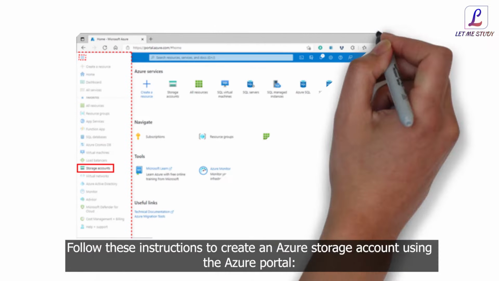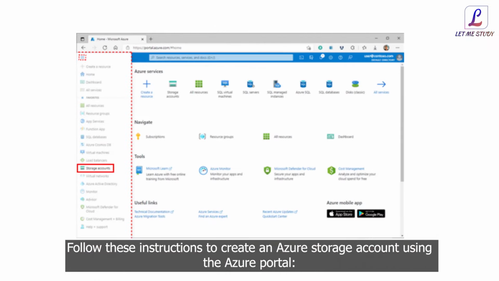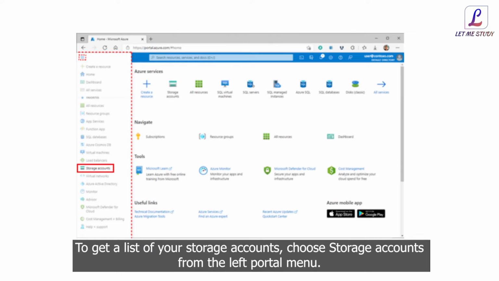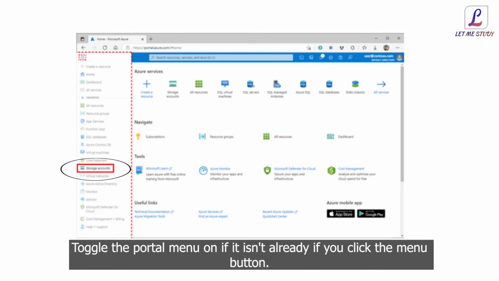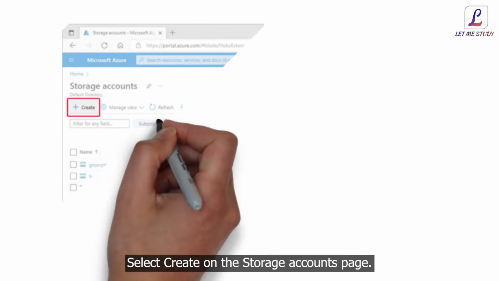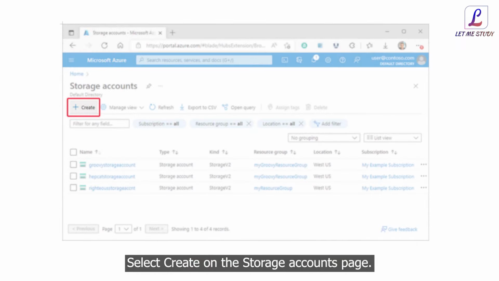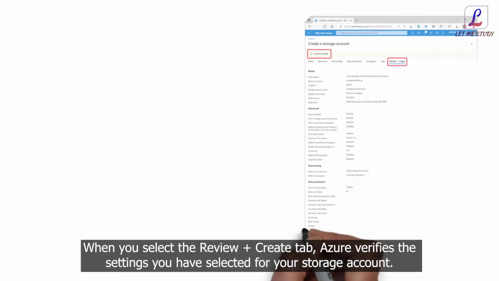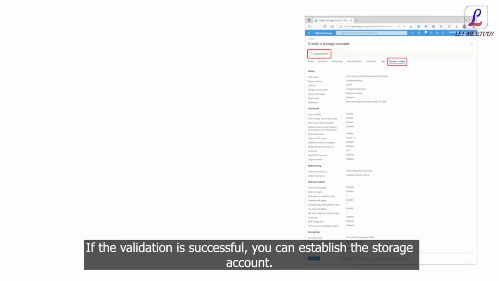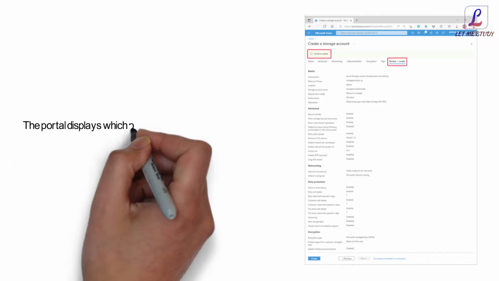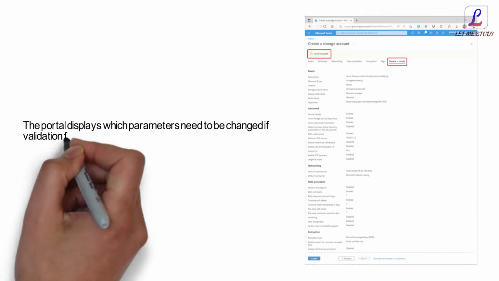Follow these instructions to create an Azure storage account using the Azure portal. To get a list of your storage accounts, choose Storage Accounts from the left portal menu. Toggle the portal menu on if it isn't already, by clicking the menu button. Select Create on the Storage Accounts page. When you select the Review plus Create tab, Azure verifies the settings you have selected for your storage account. If the validation is successful, you can establish the storage account. The portal displays which parameters need to be changed if validation fails.